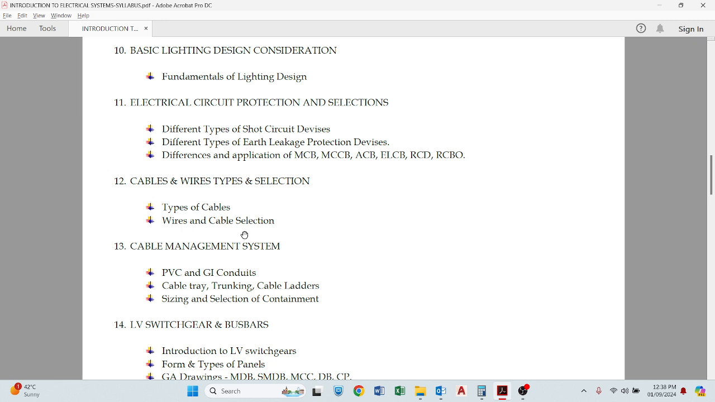Then there will be another session, 12, for cable and wire types and selection. There are different types of cables and wires. We will talk about the different types, and how we will select the cables based on the load and on the circuit protection, how we will select the cables and wires in the system, and what the authority requirements are for the cable and wire selection. We will talk about these types of things in session 12.